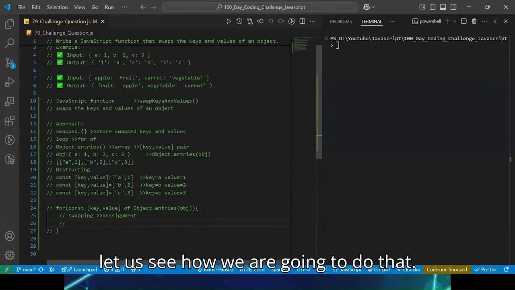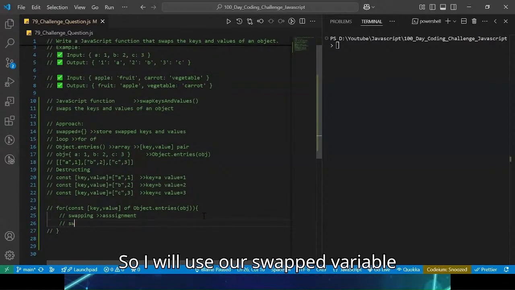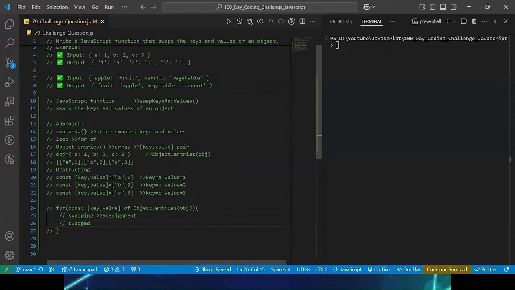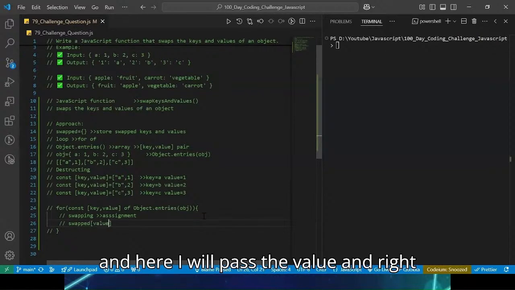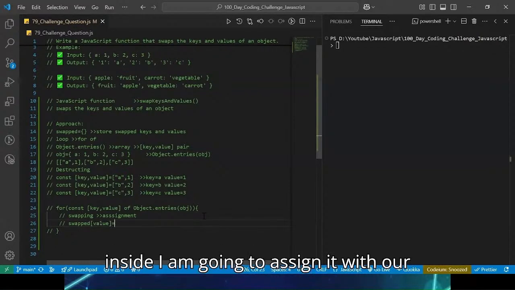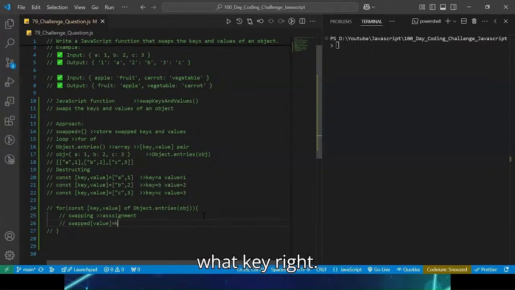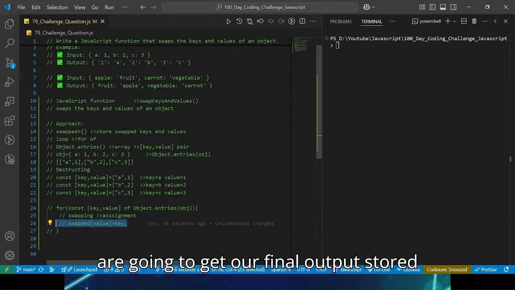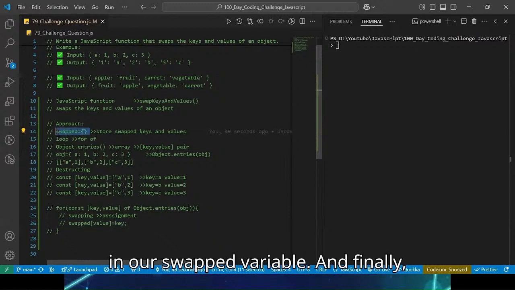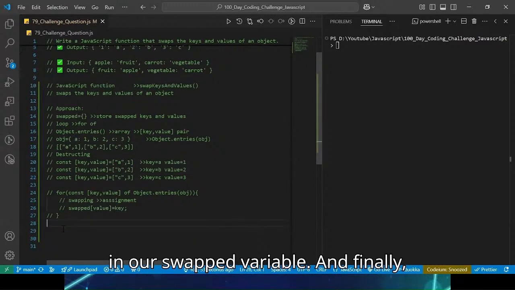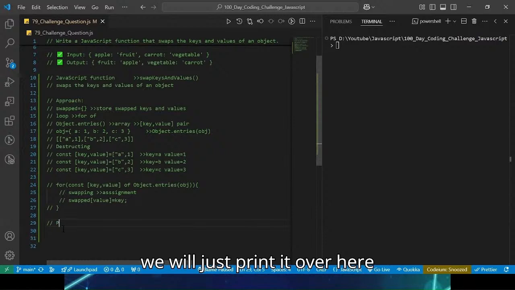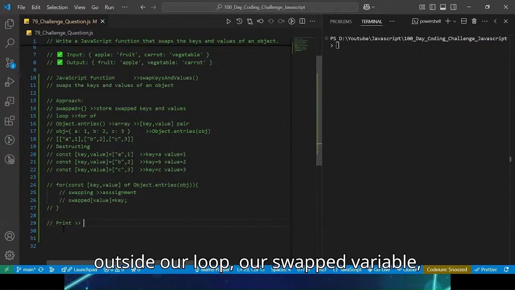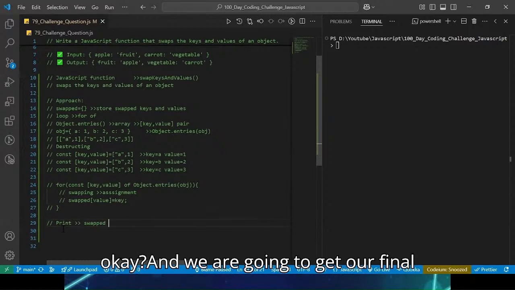Now let us see how we are going to do that. I will use our swapped variable, and here I will pass the value, and right inside I am going to assign it with our key, right? That is how we are going to do it, and we are going to get our final output stored in our swapped variable. And finally, we will just print our swapped variable over here outside our loop. Okay, and we are going to get our final output.